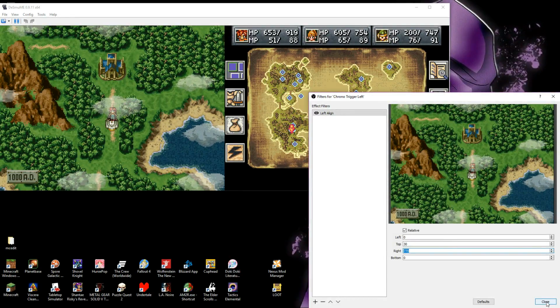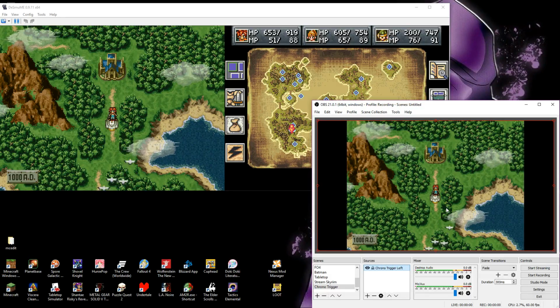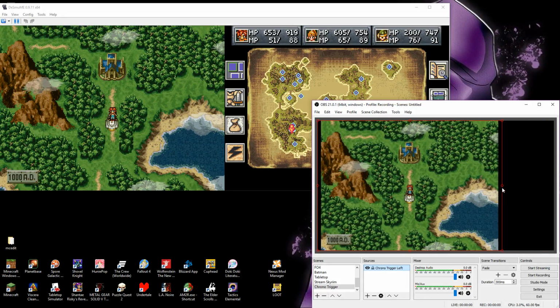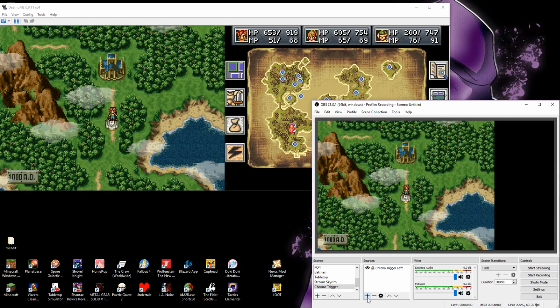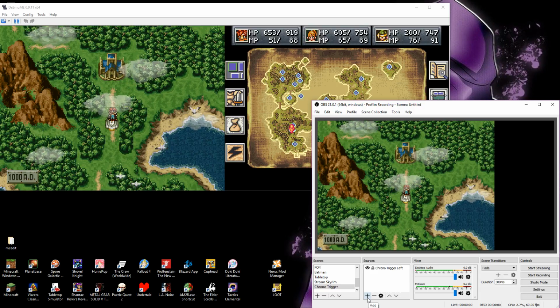on there. Once you've got it where you want it to be, hit close, and now we have only the left screen showing on our first source. What I'm gonna do is I'm going to squish it all the way to the left. We're going to do the exact same thing for the DS emulator's right screen.